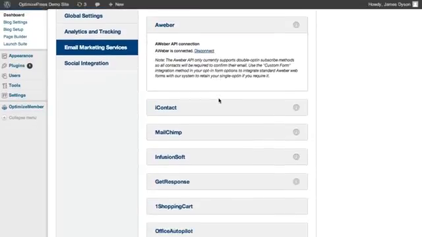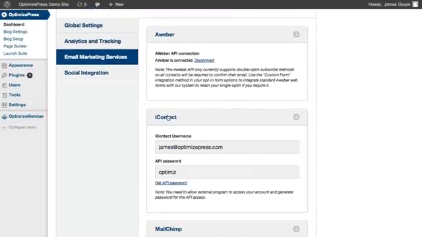Now some of the providers work slightly differently. If you click on iContact, you'll see that you are required to enter in your iContact username and an API password, and you can follow this link here to get an API password. It is different to your iContact password, so just bear that in mind.